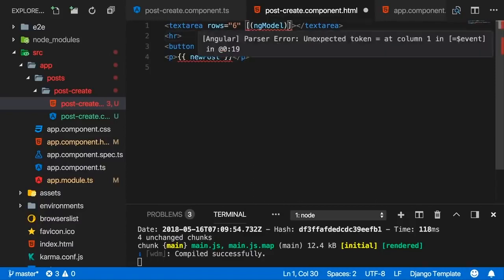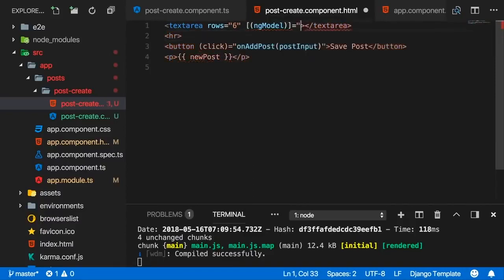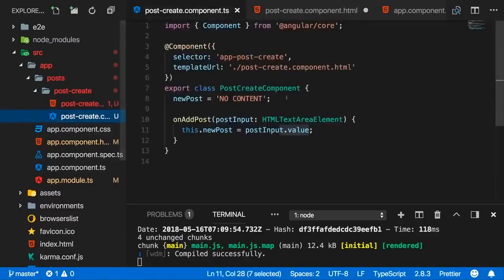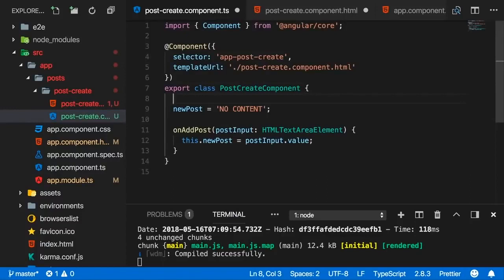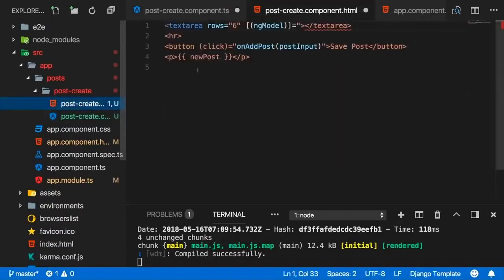We need to bind it to a property, and I will use a new property for that, because I don't want to update new post with every keystroke. I'll add entered value here, and it's an empty string initially. And entered value, this new property, is what I bind to ngModel.